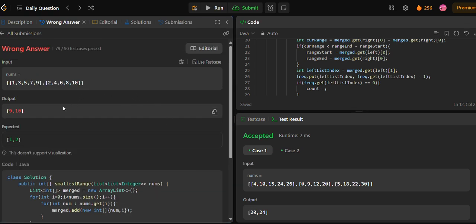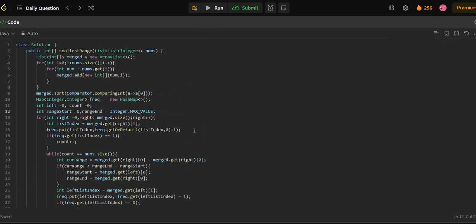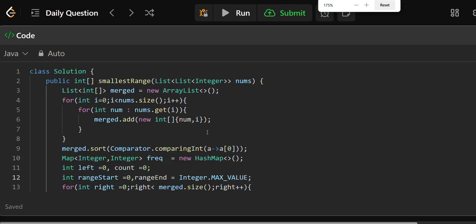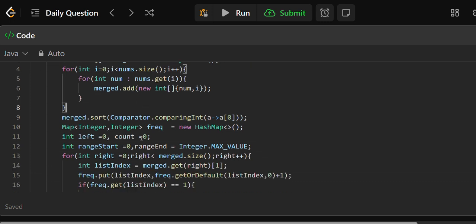So there is some issue in this test case. 79 test cases passed out of 90. So let's see, I think we have missed a few conditions here. Let me go over the code one by one. Here, list int merge new array list, for int i is equal to 0, i less than num dot size, i plus plus. Here I'm iterating over all the elements and adding them into one merge list. So till here it looks good.